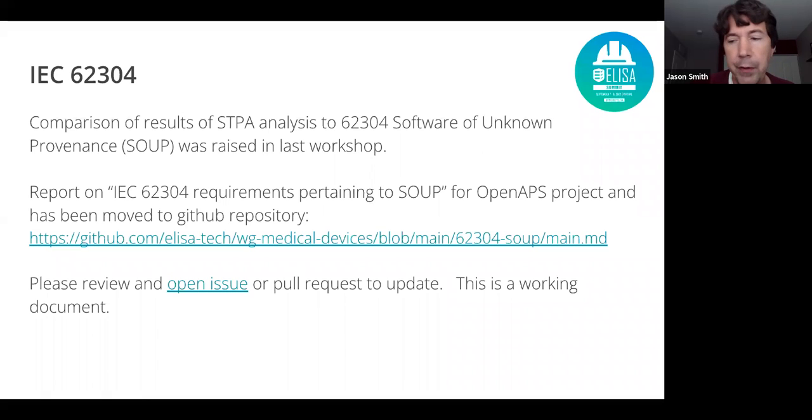IEC 62304 is, I don't know if I would call it unusual, but many safety standards like the automotive safety standard have more specific or rigorous requirements for operating systems and third-party software, whereas with medical devices, basically you can use third-party software and things like that, but risks related to it have to be analyzed and addressed. And that's mainly what this report is addressing.